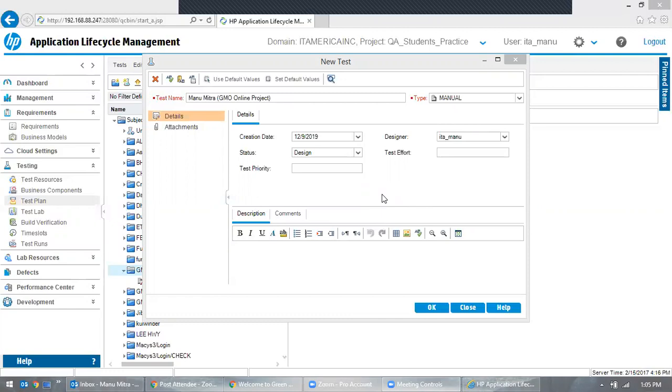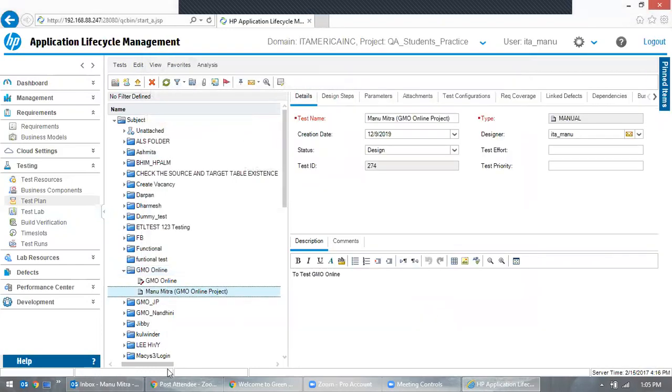All right, so let's do it here and go to see if there is an attachment. No, I don't think there will be any attachment, but of course there is an option here. Description to test Geomo online. Oops, sorry. Okay, and click on enter. Now here, now I got this.